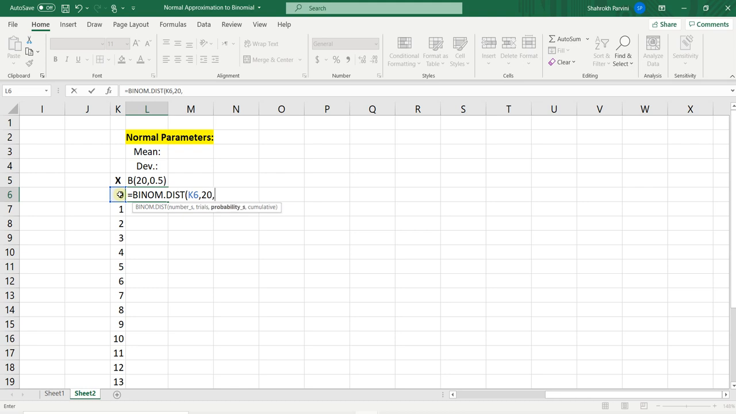And then hit comma. Now the probability of success, remember, by definition of a binomial experiment, must be fixed, and it never changes from trial to trial. So that's going to be the 0.5 for us, and then comma. And at this point, this is pretty descriptive. The option is true or false. That's the last part of this command.